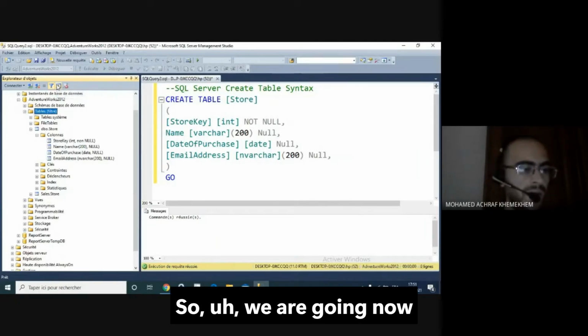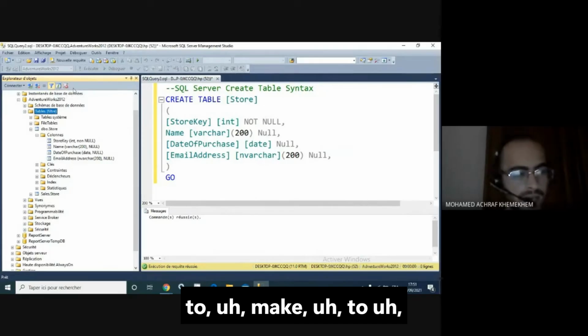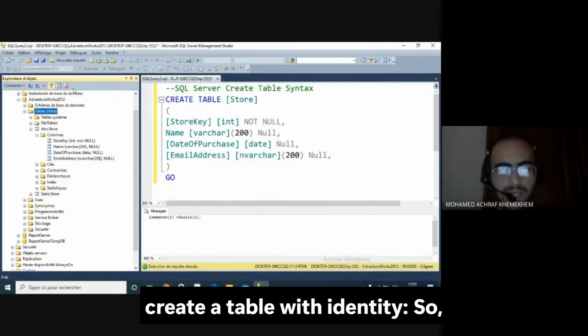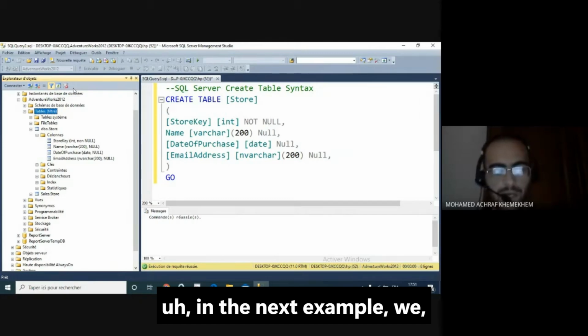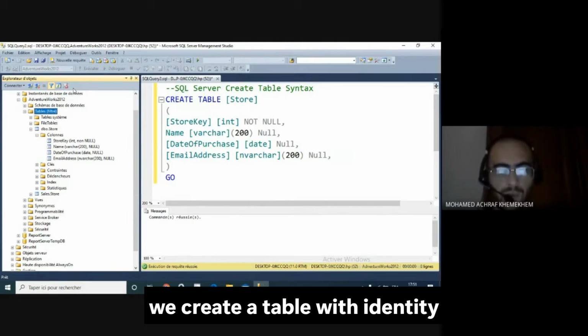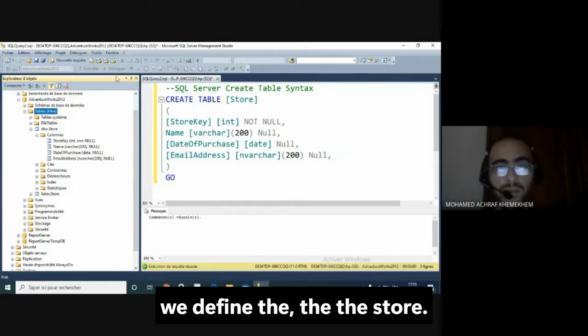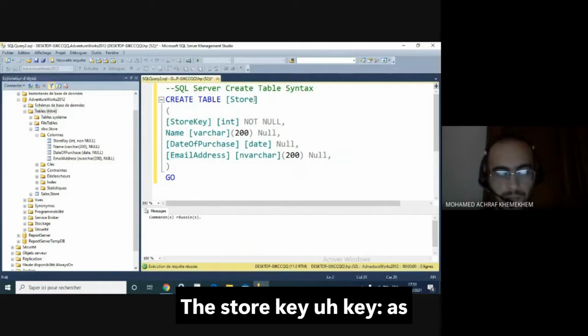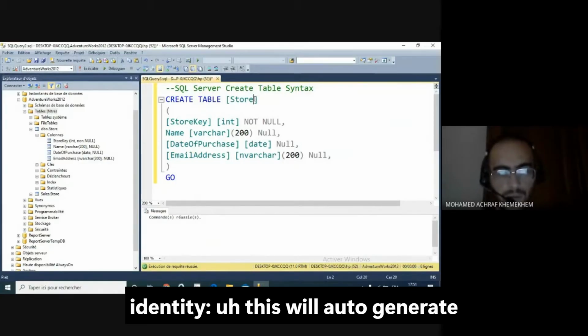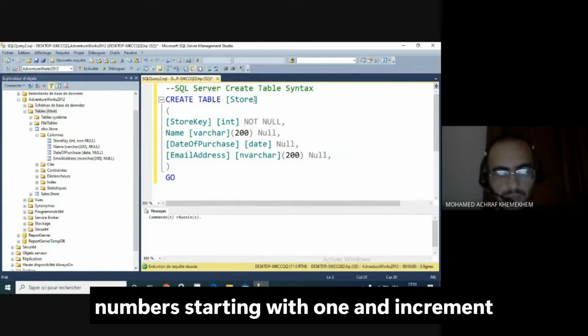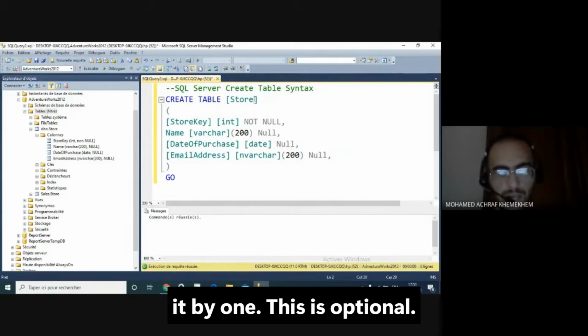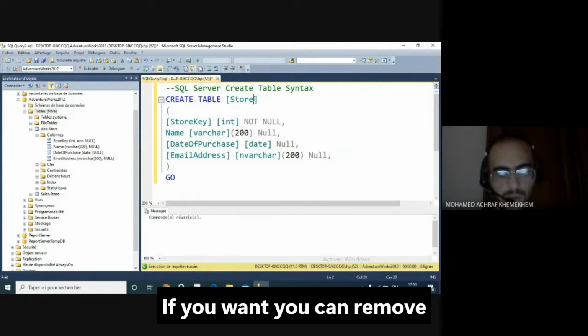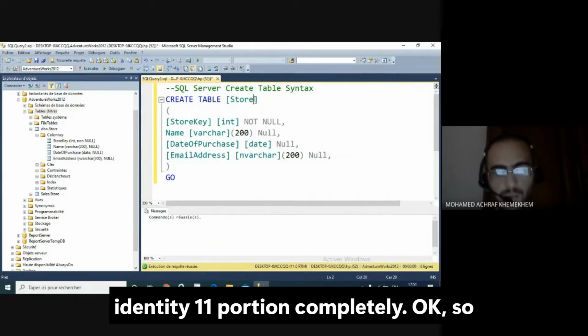So we are going now to create a table with an identity column. In the next example, we create a table with an identity column in SQL Server. For this, we define the store key column as an identity column. This will auto-generate numbers starting with 1 and incremented by 1. This is optional. If you want, you can remove the identity 1 portion completely.